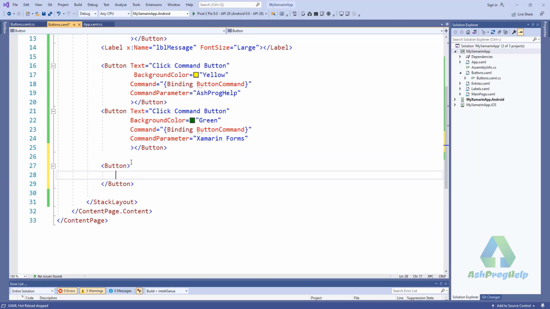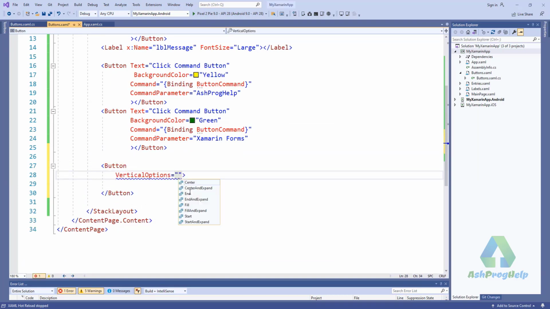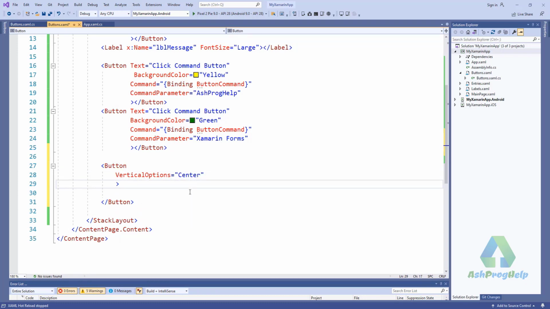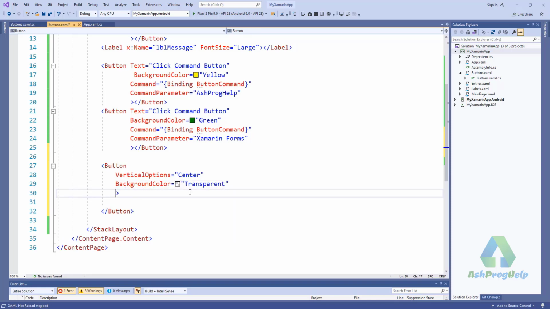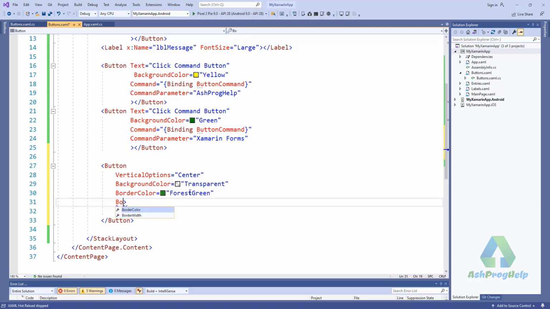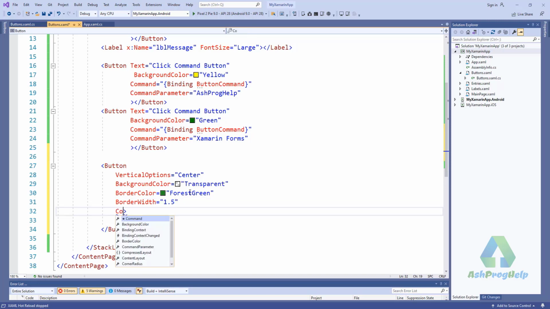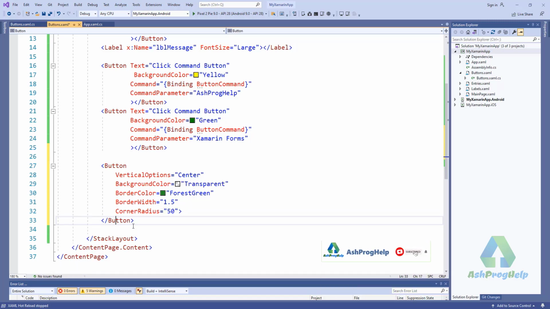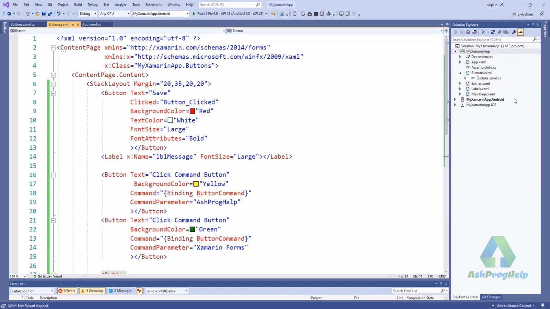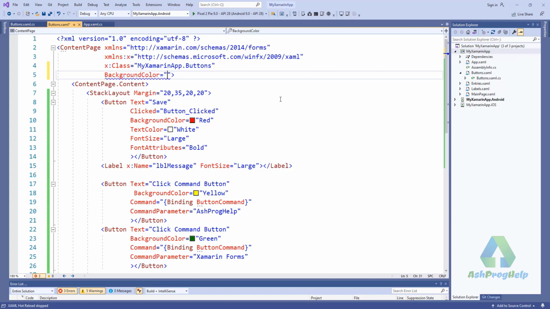Let's design a button. Vertical option center. Background color transparent, border color green, border width 1.5, corner radius 50. And change the background color of this space. I will use a hexadecimal value.